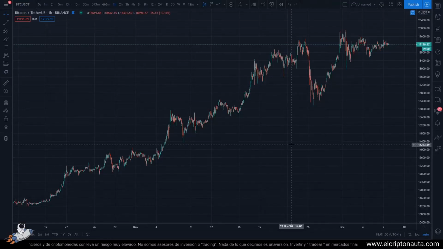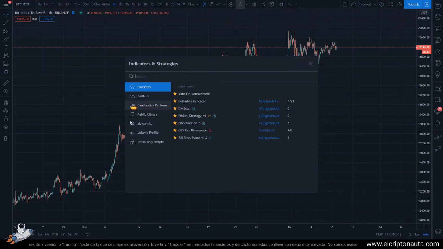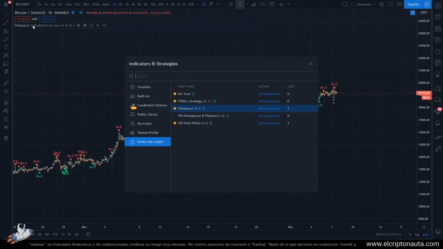Okay, first of all, you have a normal chart. This is a standard TradingView chart. So once you access the Fibonacci tool, you will have to install it into the layout. To do that, you have to go to indicators, then to invite-only scripts, and you will have to install two different indicators that come with the package. The first indicator is the Fibonacci, which is that one. You only have to click and you see how it gets installed.